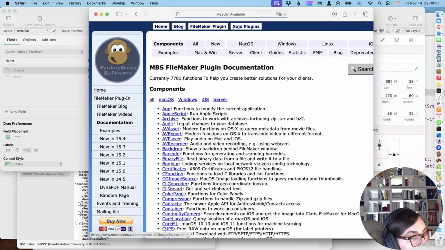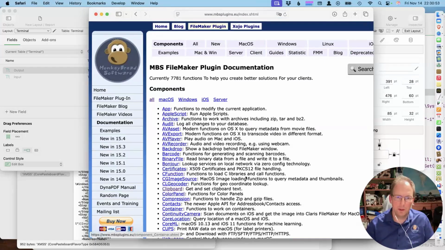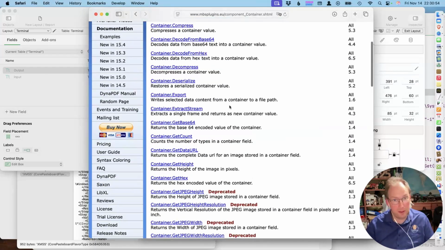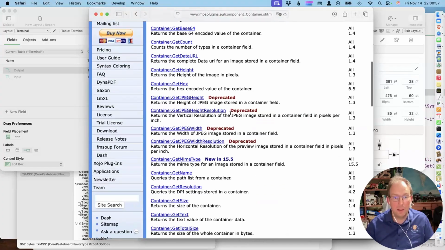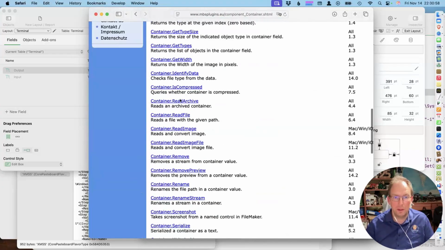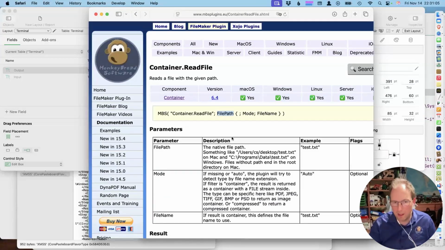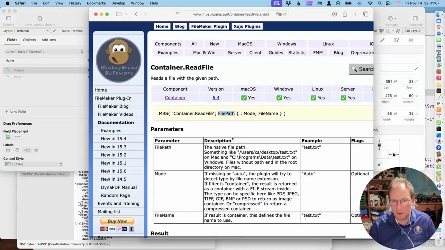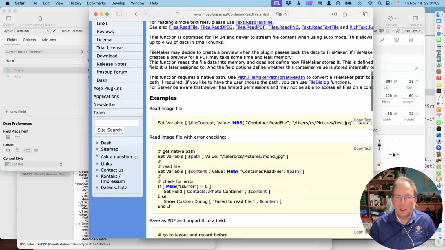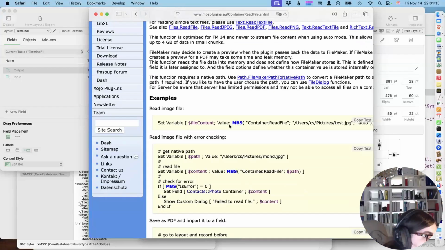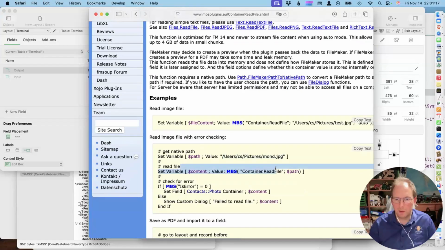So he's probably looking for container functions, and we have plenty of container functions. And we have here a read function, read file, where you can just pass in a native path, and the plugin will read the contents of the file and give it back to you as a container value. So you can assign it to a field or variable, and then pass it accordingly. Get a native path, call the function, and then stuff it in a container.